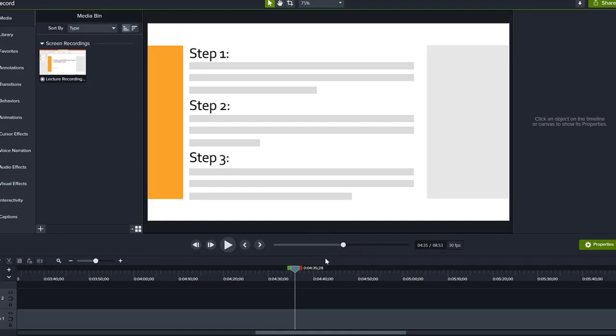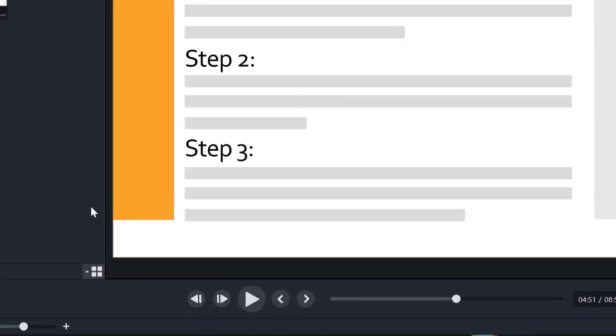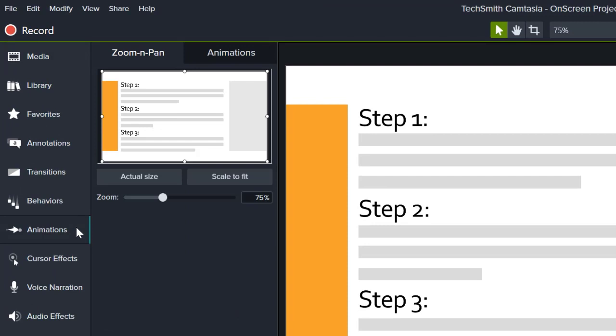Here I have a slide with several steps. I want to add movement and focus to the video by zooming in on each step as I talk through it. I drag the playhead to the point in the video where I begin talking about step 1. To add a zoom, I click on the Animations tab and make sure the Zoom and Pan tab is selected.